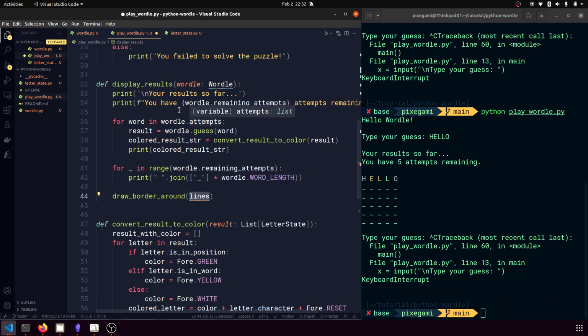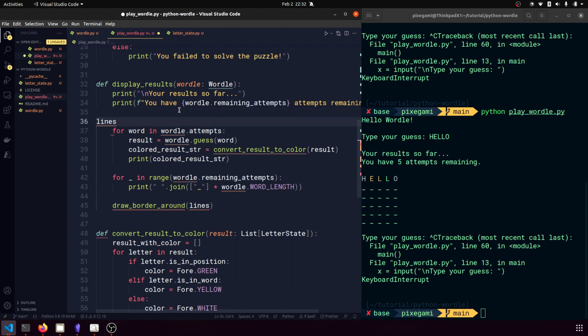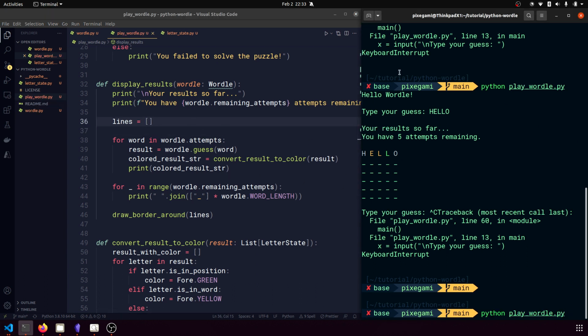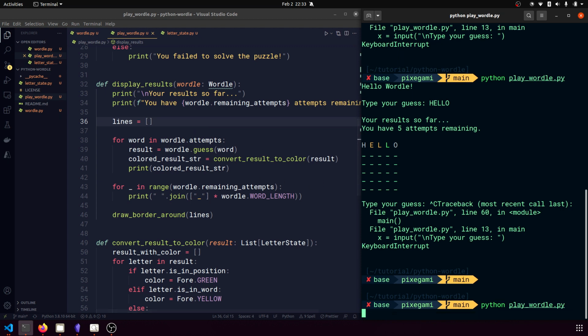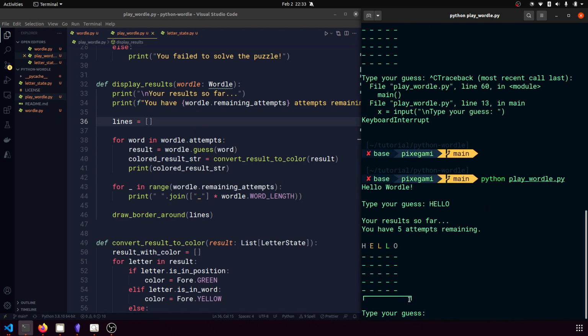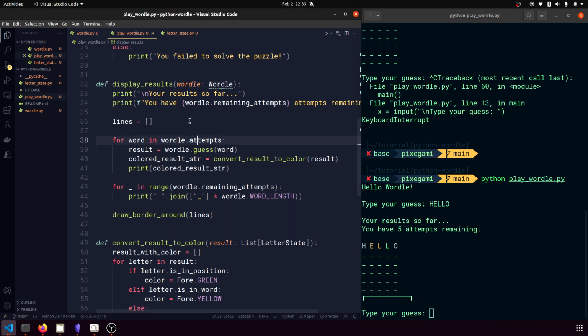So lines is going to be an empty array. So this is going to look a bit funky because I haven't actually put the data into here yet, but let's just run that to see what it looks like. So yeah, I've got my bottom of the box being printed here. Now let's actually get this in the right order. So instead of printing it, I will add this line to my lines. And then I'm going to add this one down here as well.